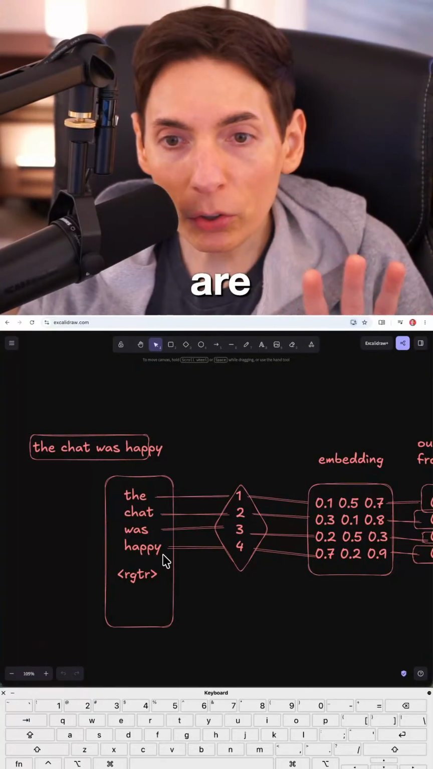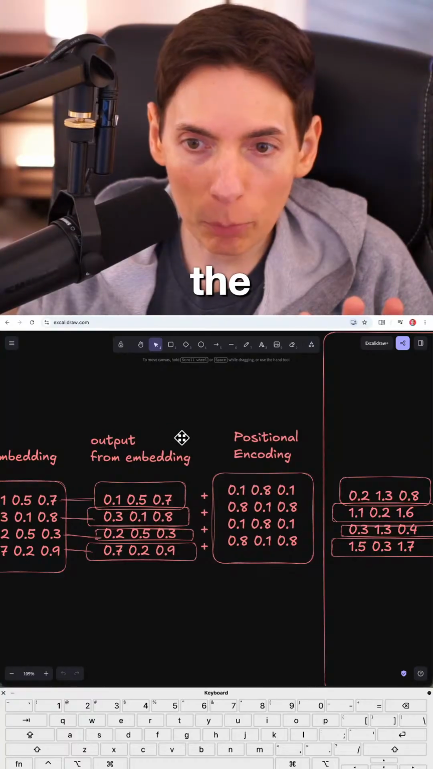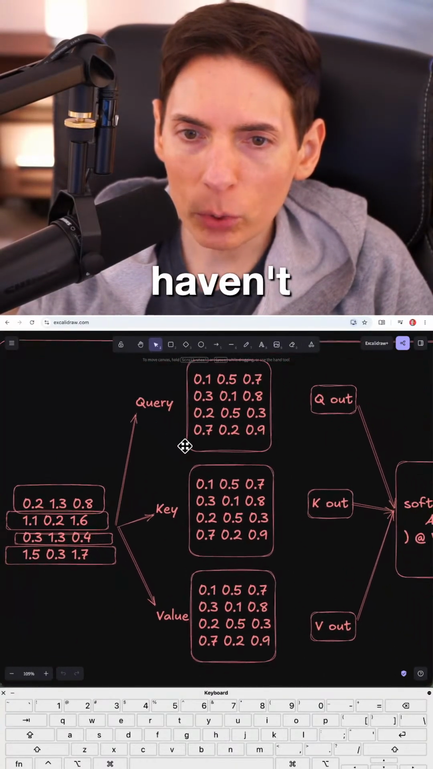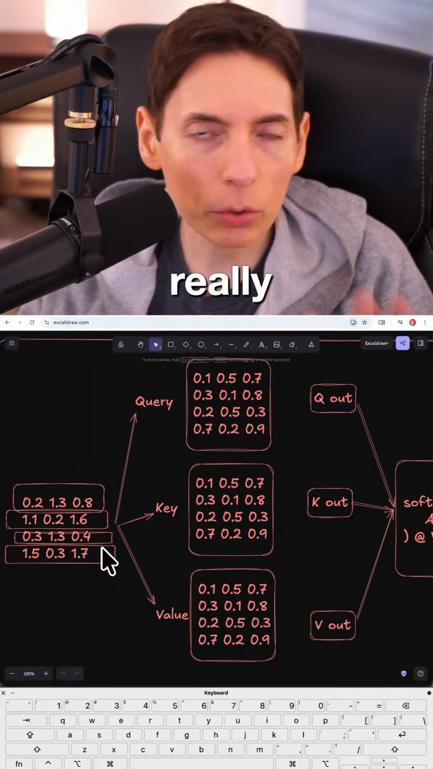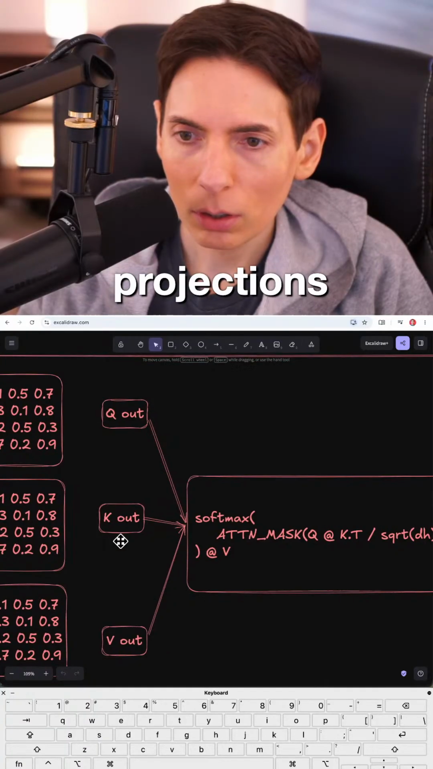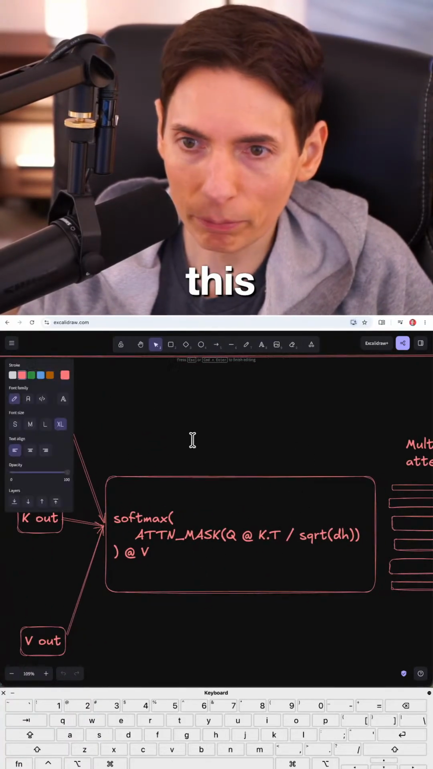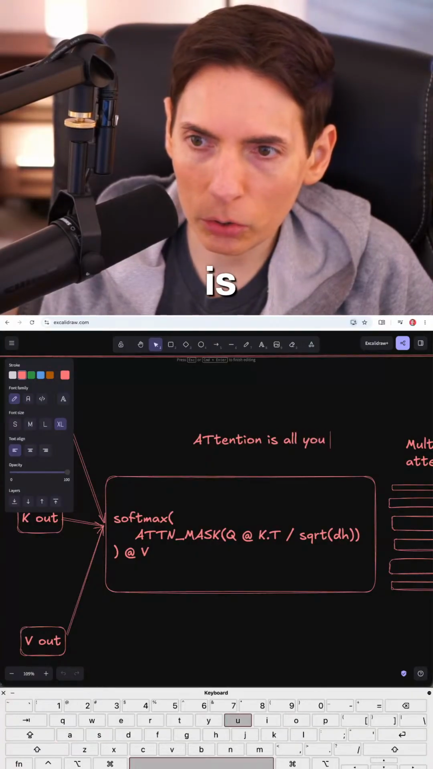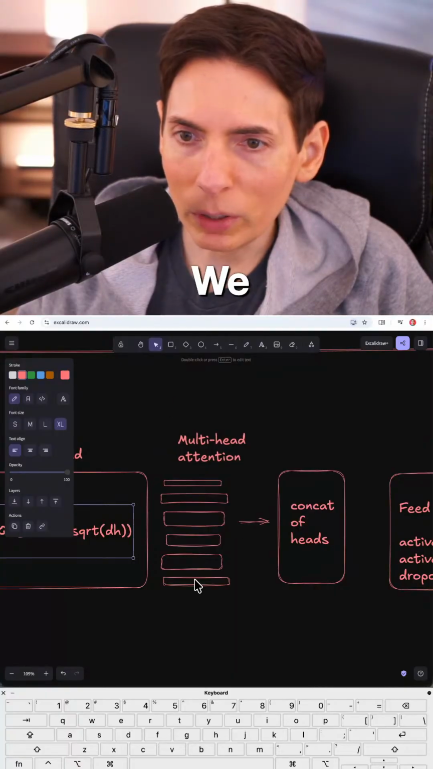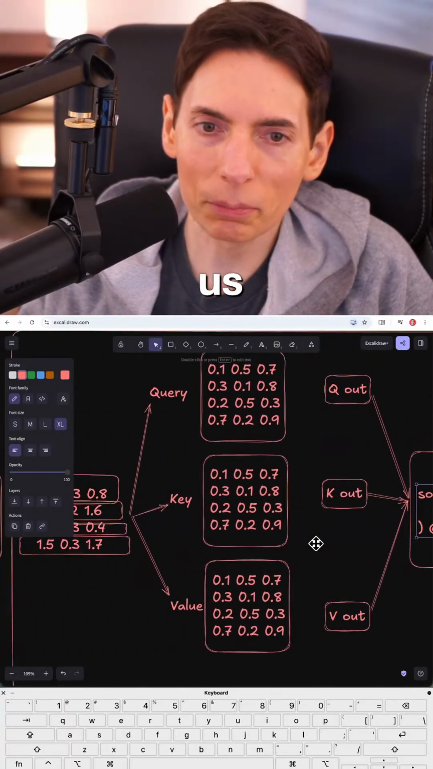Okay. So here, where are we so far? We've gotten our tokenizer. We've done the embedding. We've got the output from the embedding. We have not done positional encoding yet. We haven't really done a feed forward yet, so we haven't really queried and valued it yet. We have not done the projections. We have done the softmax attention. We have done the attention. We did this. Attention is all you need. That part's done. We need to do multi-heading and then feed forward and the norm. So we've got a lot of work ahead of us.